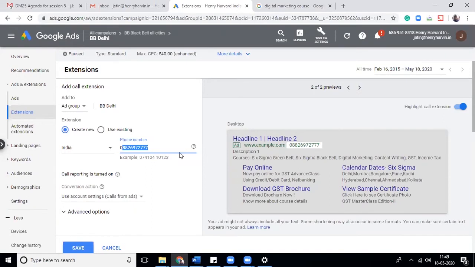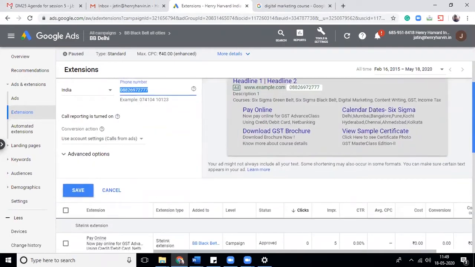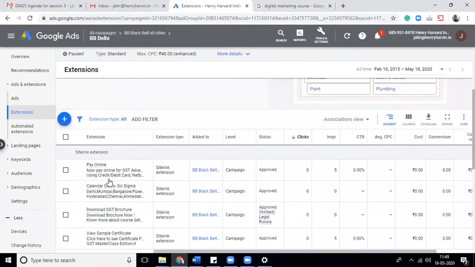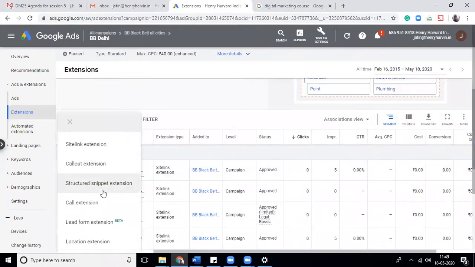Otherwise, it will land on some other phone, and if it is not 11 digits, then your ad will be rejected. Moreover, keep in mind that the number should be displayed on your website. If it is not displayed on the landing page, then your ad will be rejected automatically. So keep in mind that you have to put that number on the website. Simple extension. Next is lead form extension.